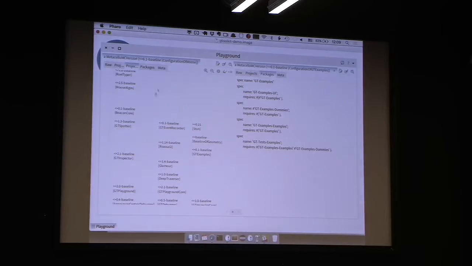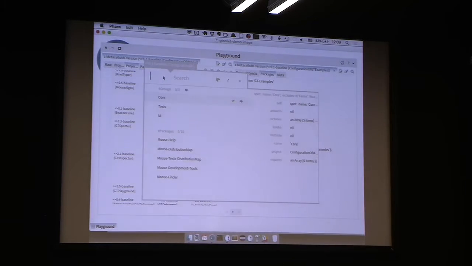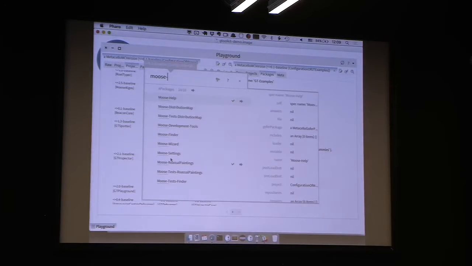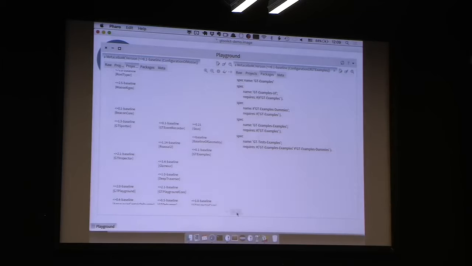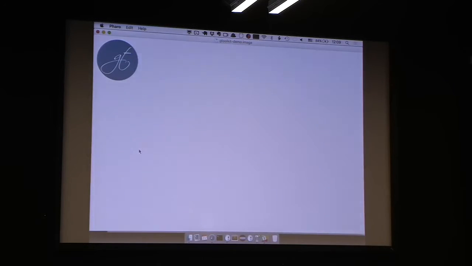Now, every now and then you have a problem and you want to search for things. You want to search where exactly is the GT inspector, where exactly is the Moose finder package? And then you can say, well, it's here. So now I just connected the Spotter with that specific object, and now I have a contextual search right there. So now you can read it.